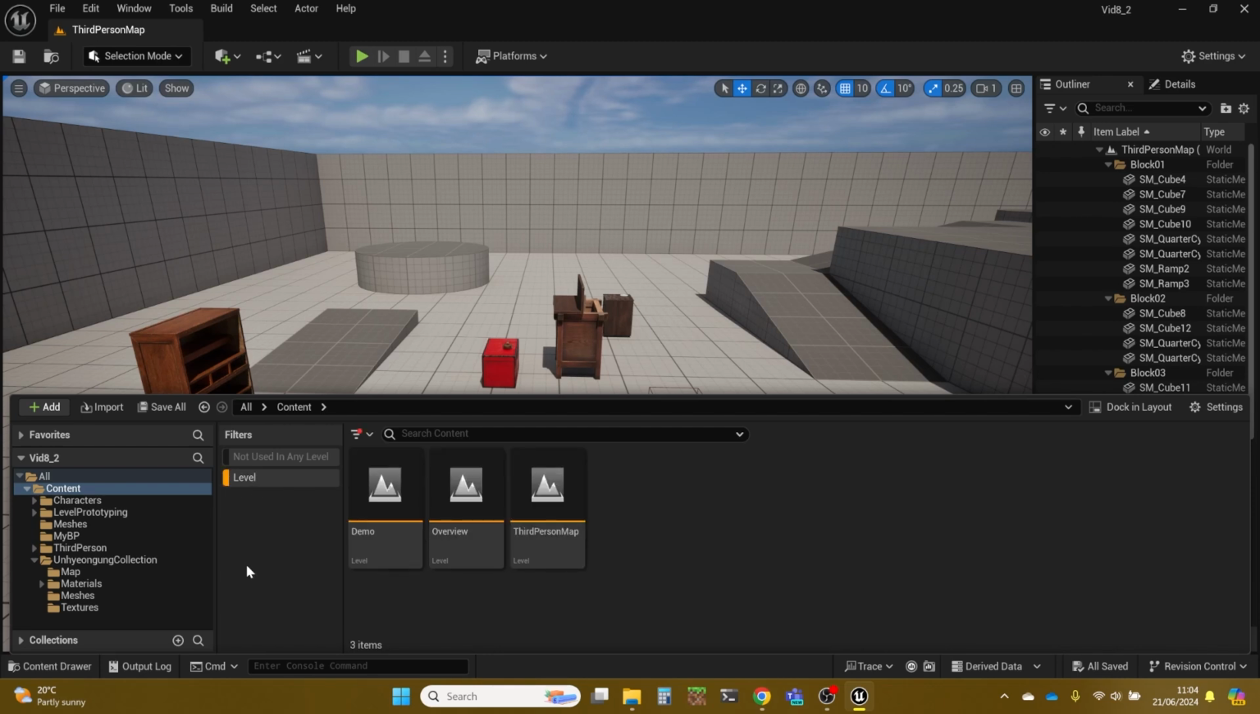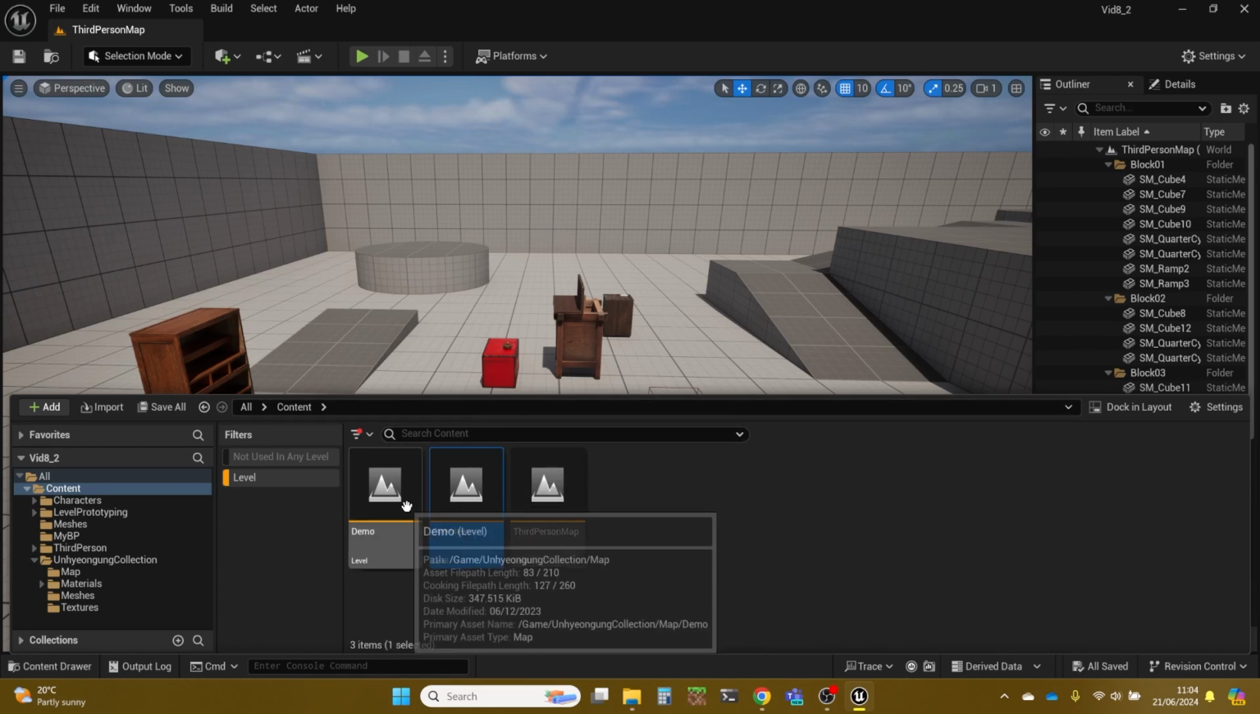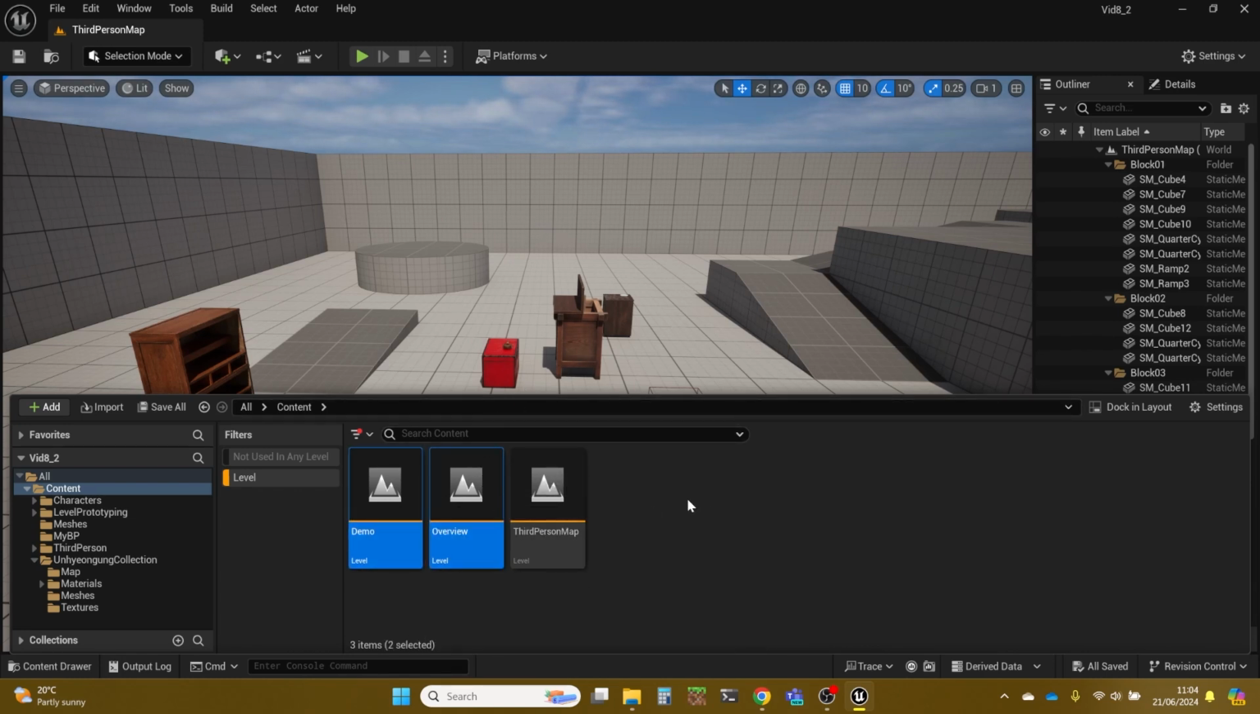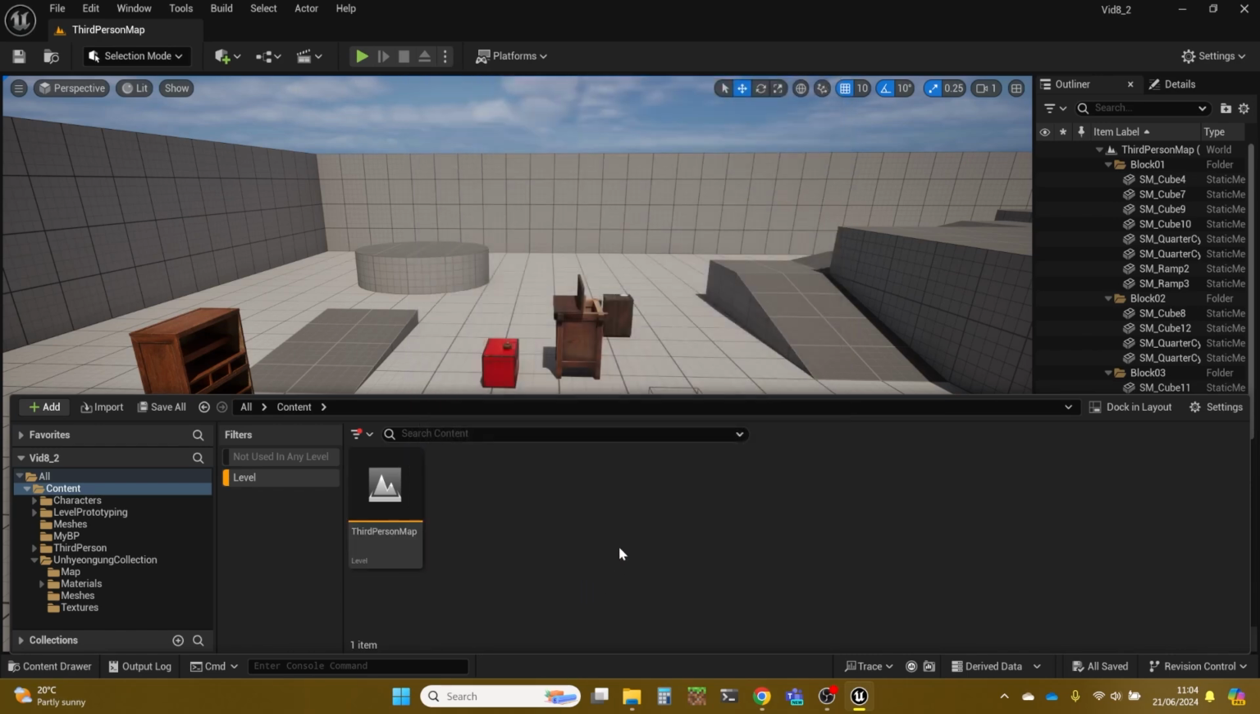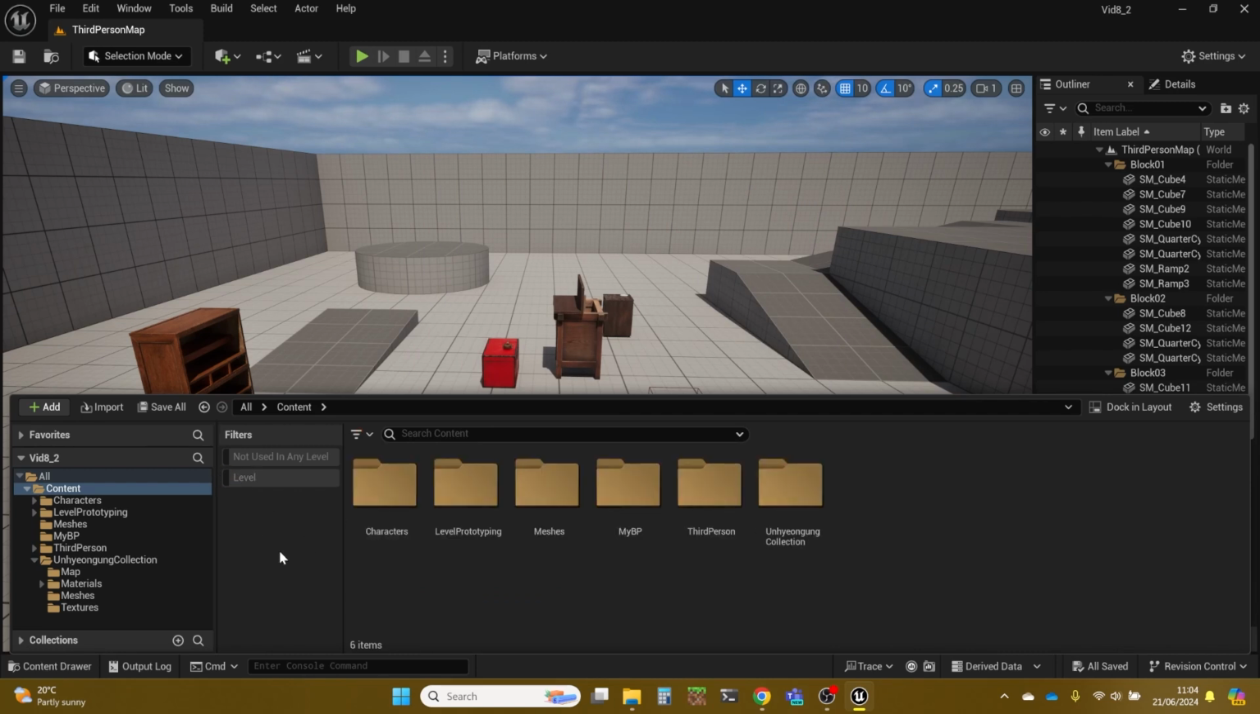So if I click that, it will show me all the levels that are in my project. So the third person map is the one that I'm looking at. I don't want to get rid of that. I want to get rid of these two. So I'm just highlighting them and then pressing the delete button. And it's going to ask me if I'm sure. I'm going to say yes. The second thing I'm going to do is, let's take off that filter.